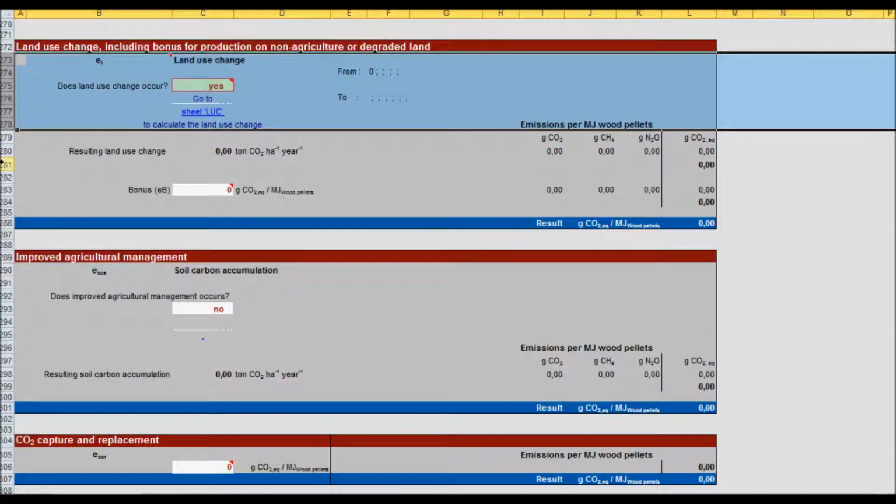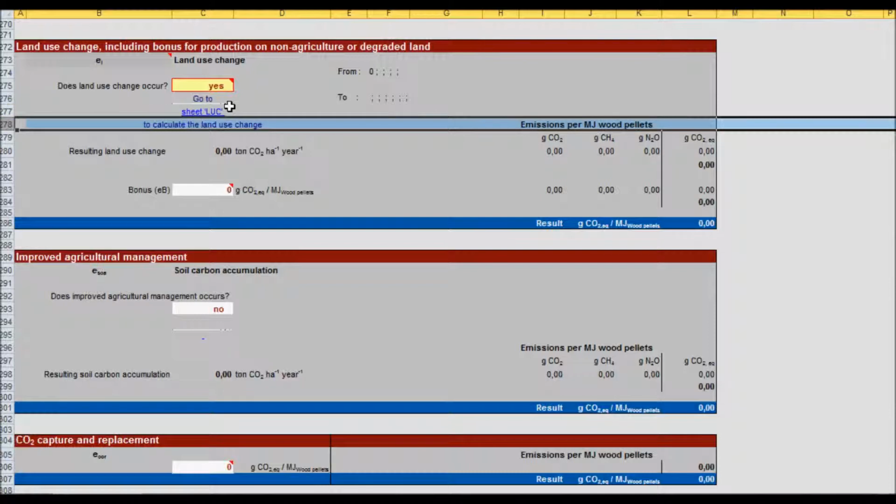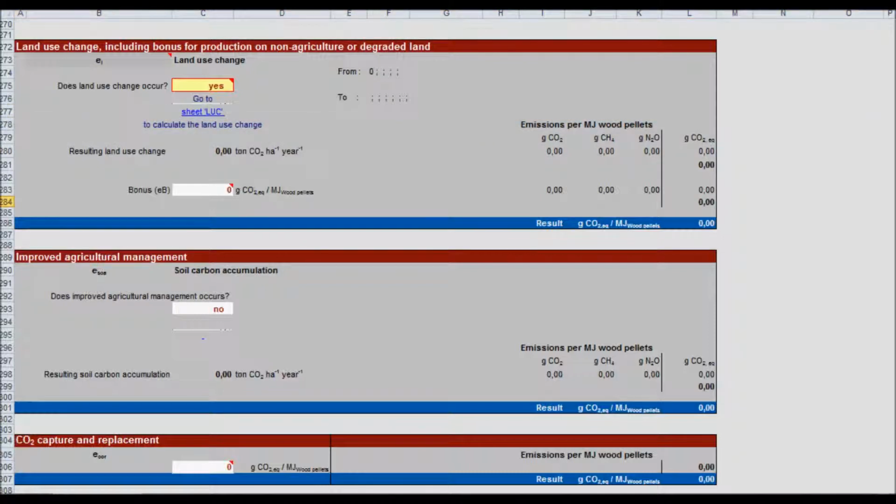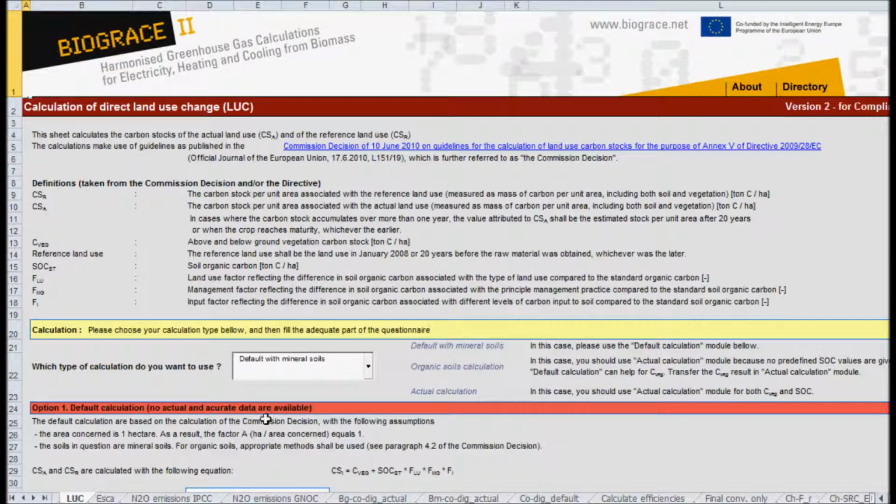Make sure that macro is authorized to operate. This is the case when the text in the LUC module changes into the appearance of this figure. After selecting yes, a link to the LUC Excel sheet appears. By clicking on the link, we switch to the LUC sheet.